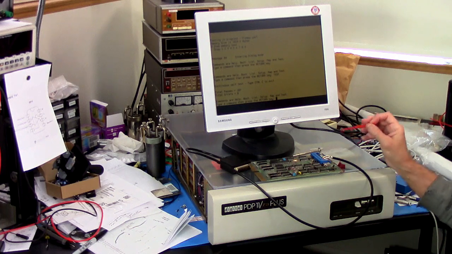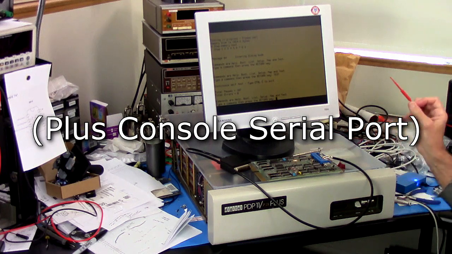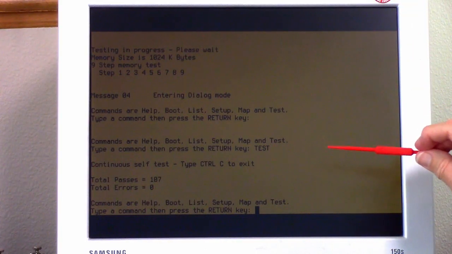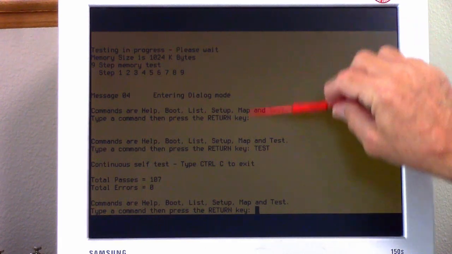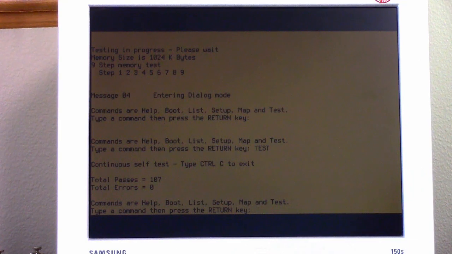Basically, what we saw in the first episode was getting a minimal system working, just a processor and some memory. Now, you'll notice here, before we proceed, that I've done a couple of things here on this screen.